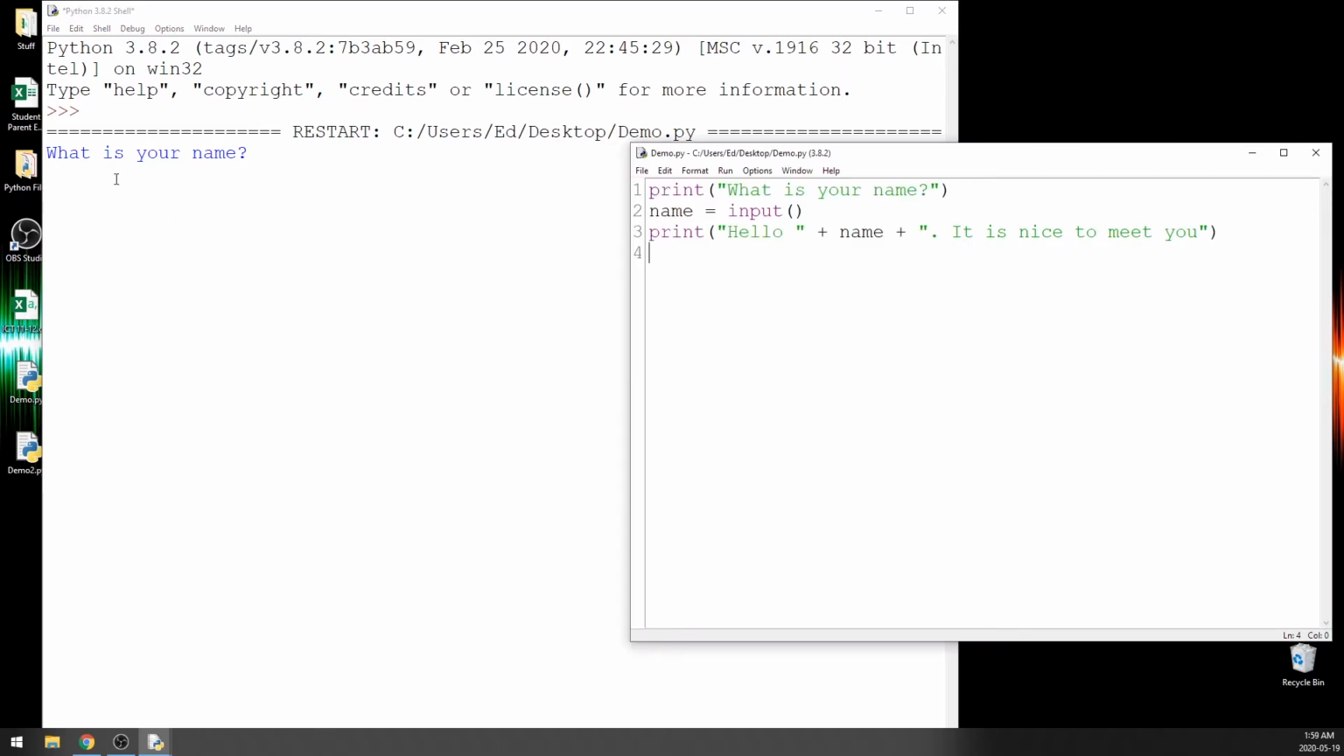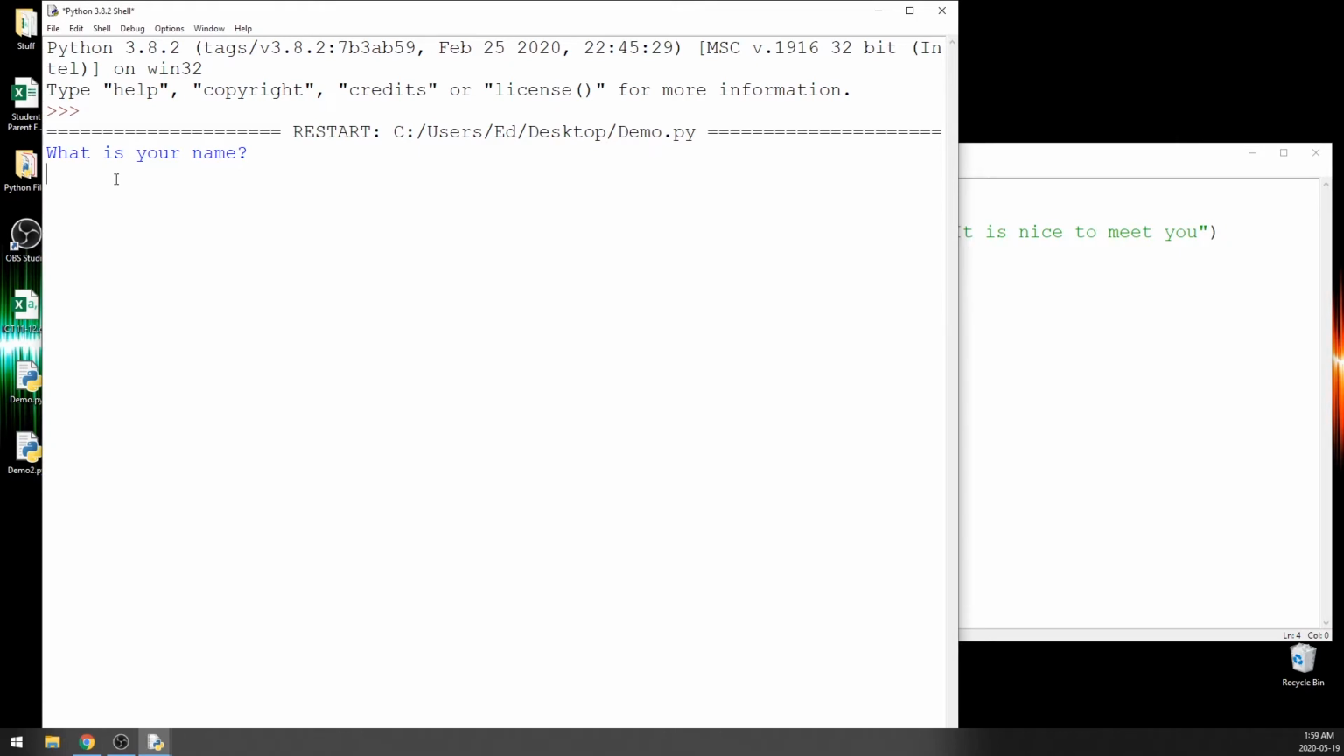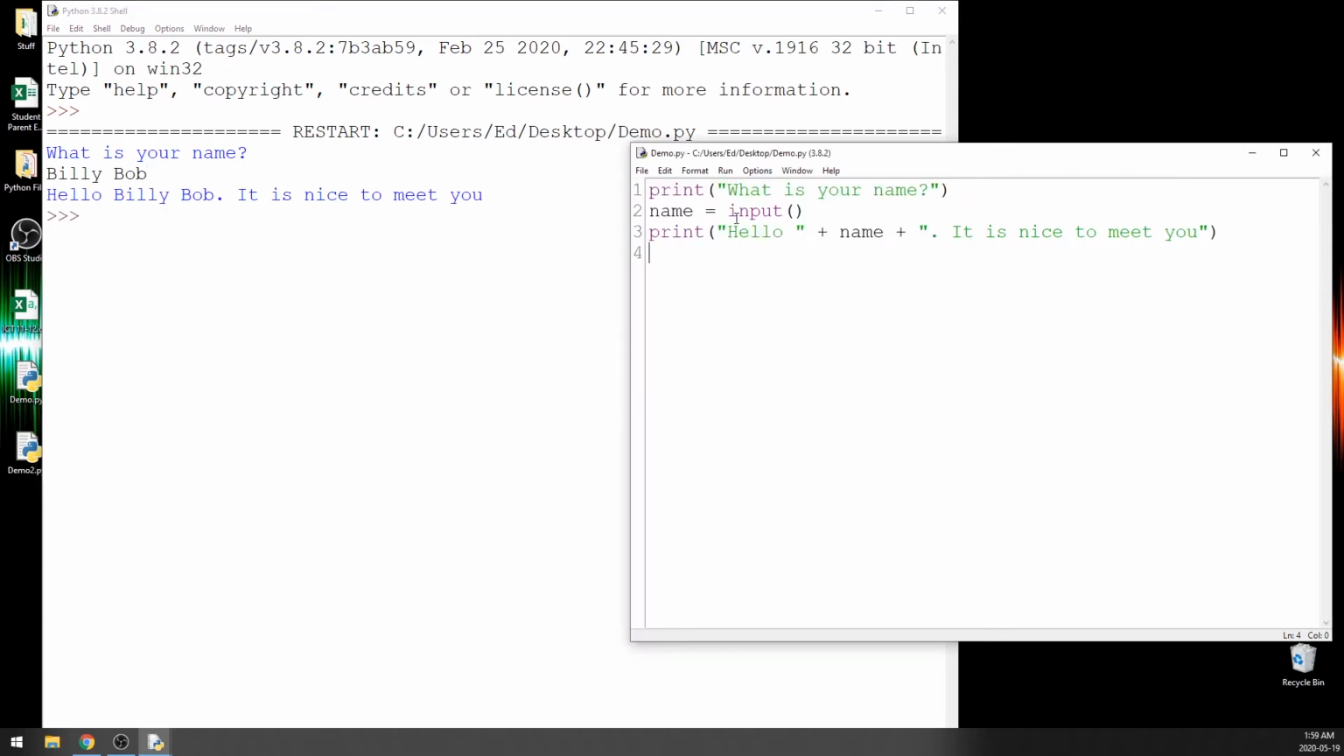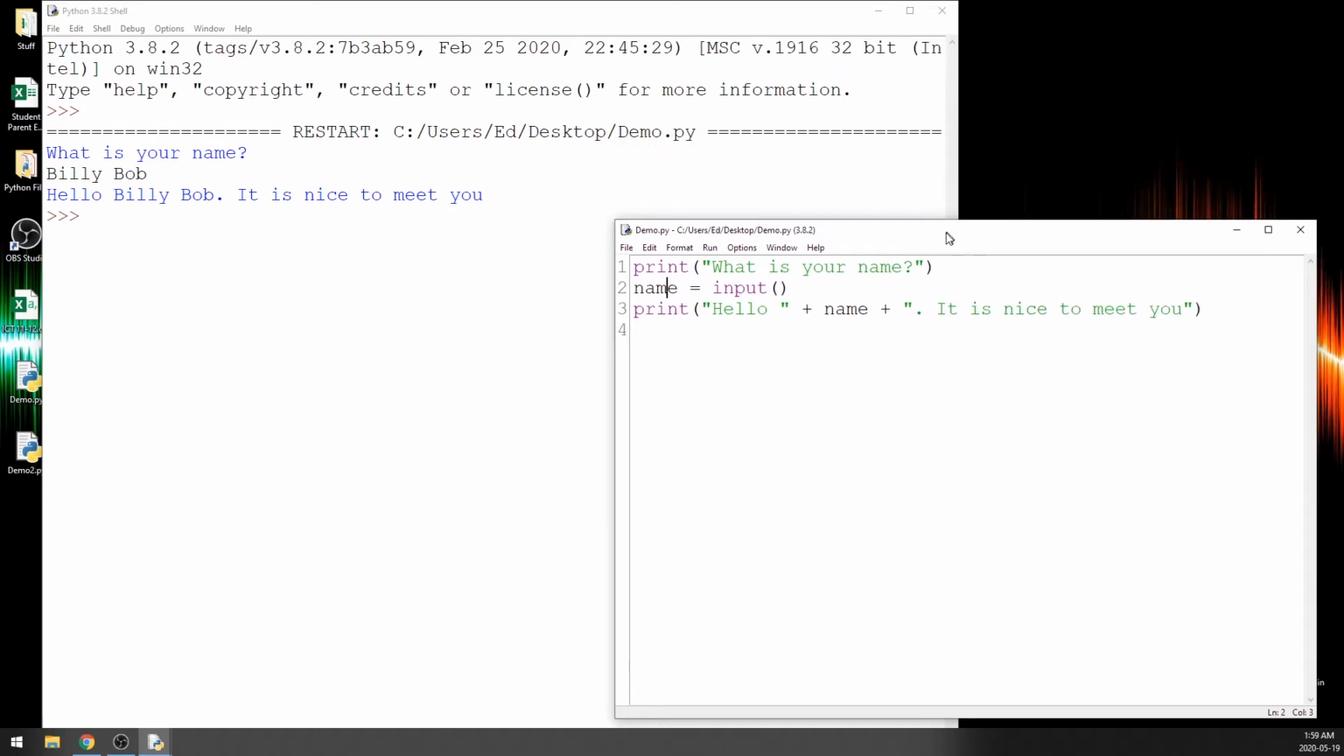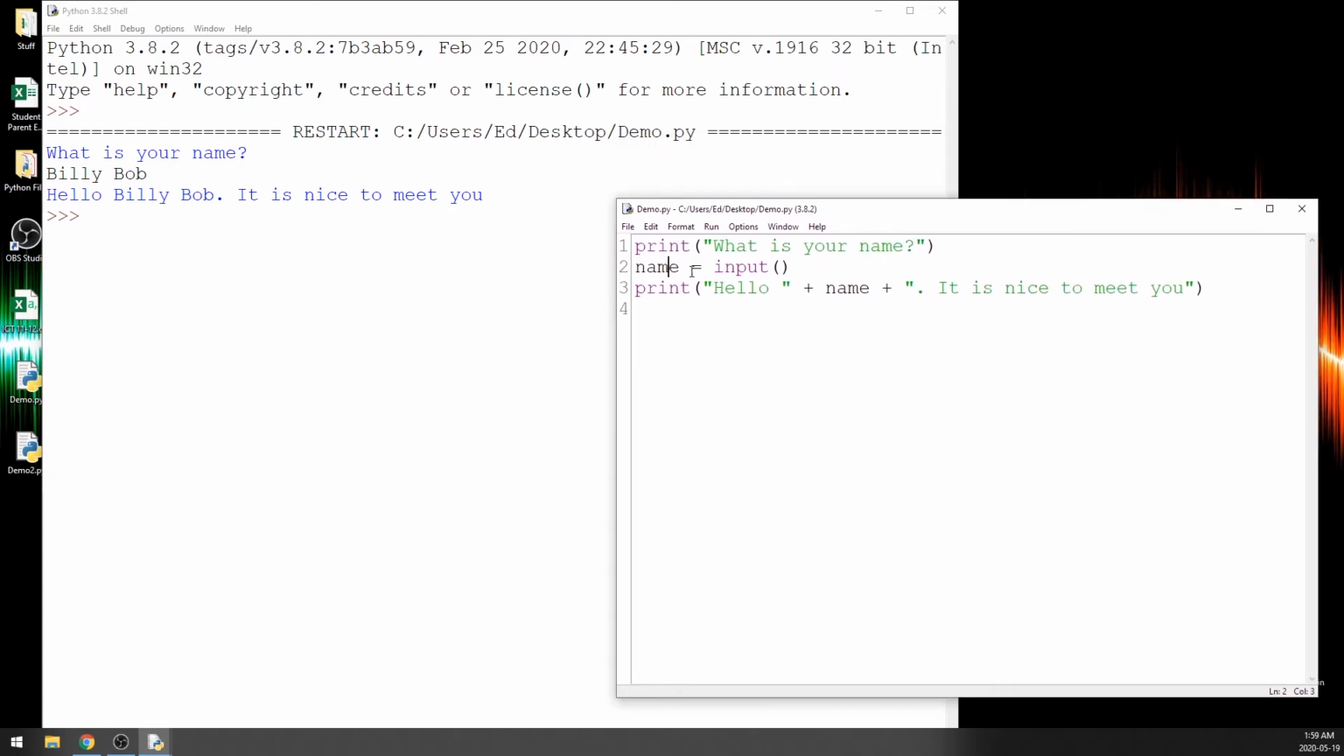So I'm going to go ahead and type in my name, Billy Bob. I hit enter, and then my program saves that as the variable name, and then just says hello to that name. Now, what some of you may want is to have this input happen not on a new line, but perhaps right next to the first print statement where you asked them for their name. So let me show you how that's done.